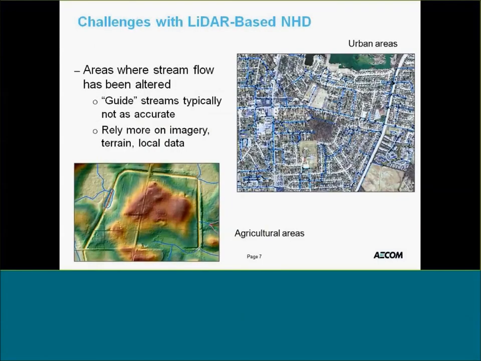Okay, so what are some of the challenges that we've seen with LIDAR-based NHD? One of the biggest ones we've seen are the areas where the stream flow has been altered, and these are particularly prevalent in the urban areas and agricultural areas. We found that the guide streams are typically not as accurate in these areas, so we do have to rely more on the imagery and the base DEMs and hillshades and local data.